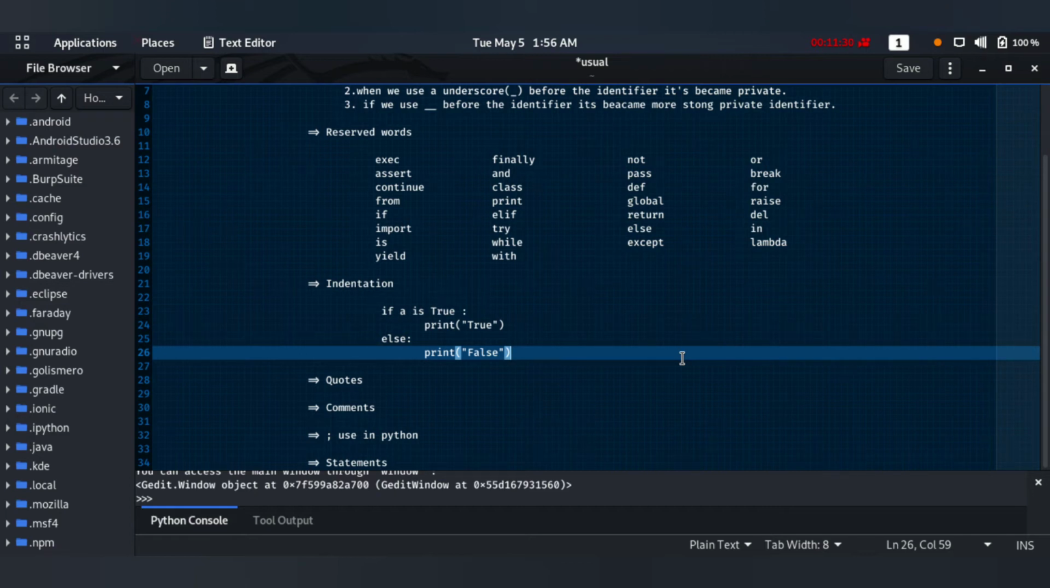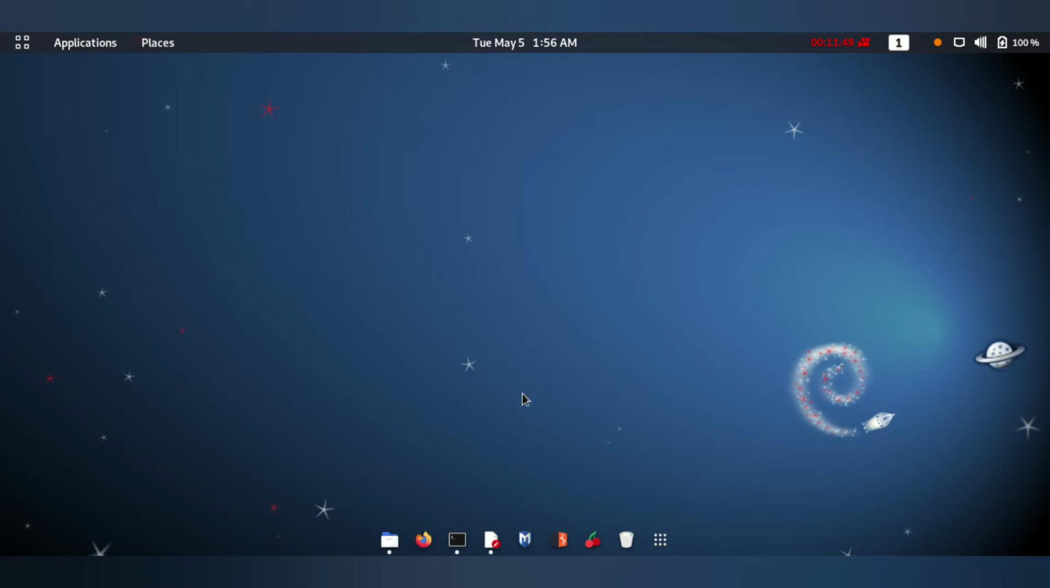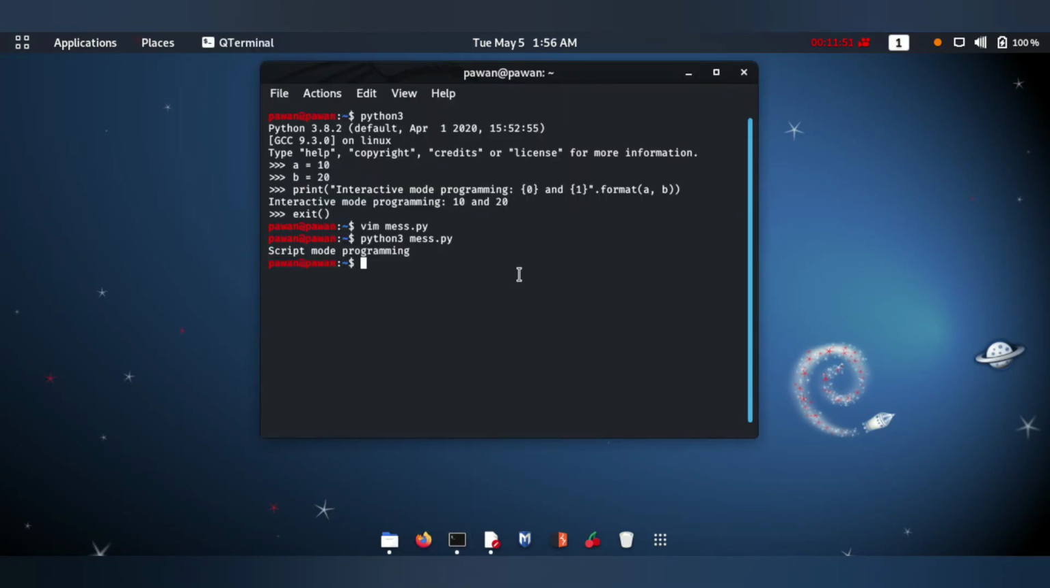And our next topic is quotes. Guys, quotes are of three types. You can say single quote, double quote, and triple quote. These are the three types of quotes. Let's see some examples. I'm going to use the shell. Okay guys, let's see some quotes.